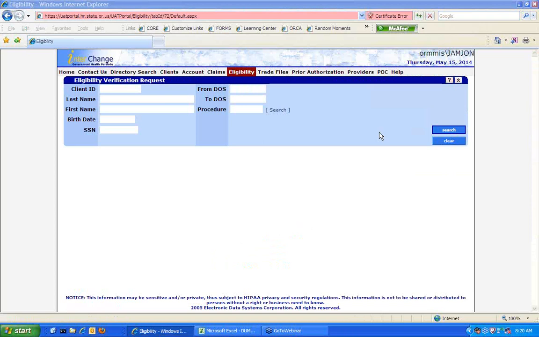And here's my eligibility verification request screen. This is where I enter information about a person to see if they are a current client on the Oregon Health Plan. So you have to enter a combination of information on this request screen and then click on the search button to find that person.